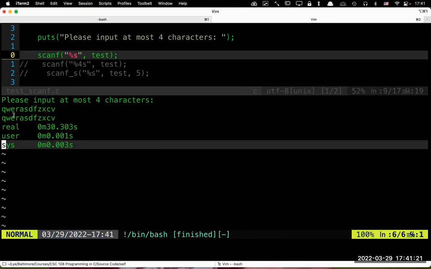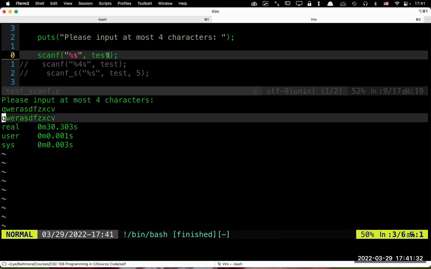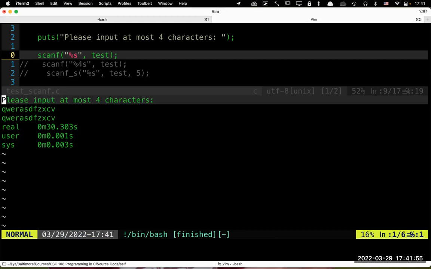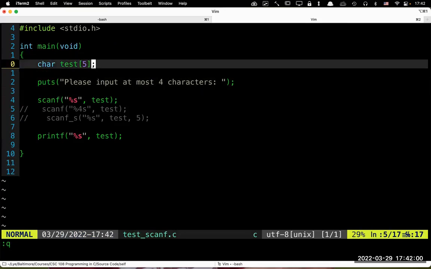So you can see now the test gets all the characters from the keyboard. So this is not the right one, right? This means the string test doesn't have an end terminator, the backslash 0, at the end. So the printf function just gets everything saved in the memory. So this is not right, because test just has 5 elements.